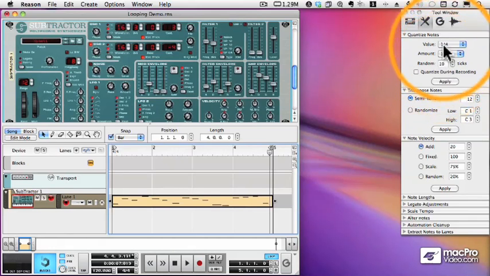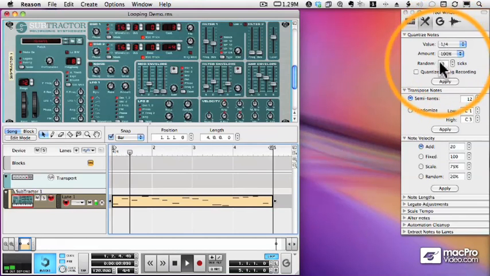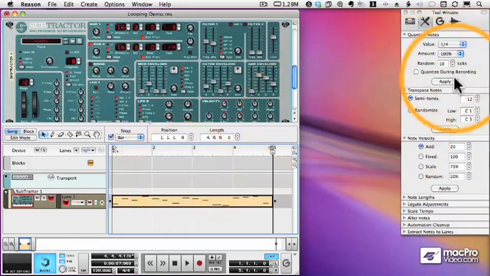So let's take a listen and see how that sounds. Well, it's pretty close to a perfect quantization. There's just a little bit of variability. You can barely hear it. So you might want to move those ticks up a little bit more to humanize the quantization.